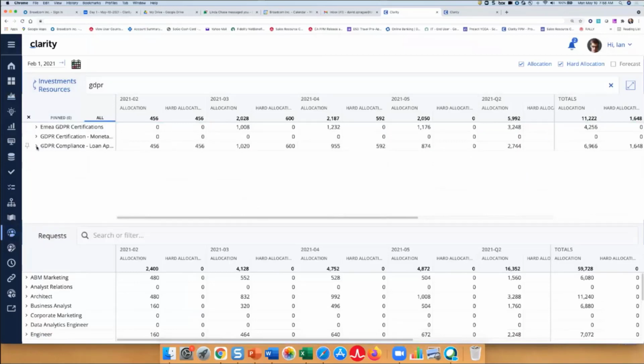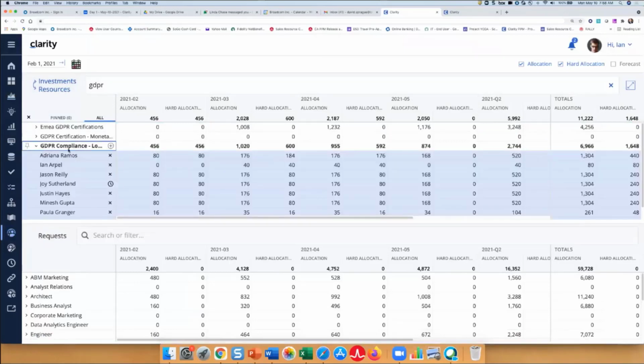I'm going to go to the investment resources area, open up my particular investment here, and I want to call your attention to the Ian Arpel row, and you can see the hard allocations are recorded and noted in this view. I could have updated it right here as well, but I wanted to show you that comparison between the staff module and the interplay of data entry on that side and how it impacts the staffing workspace.